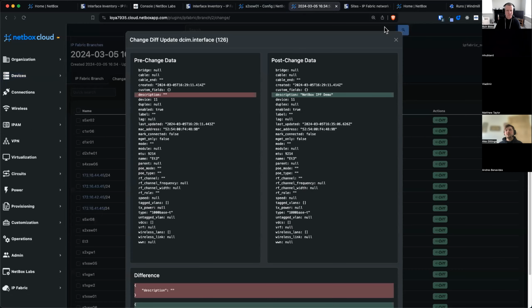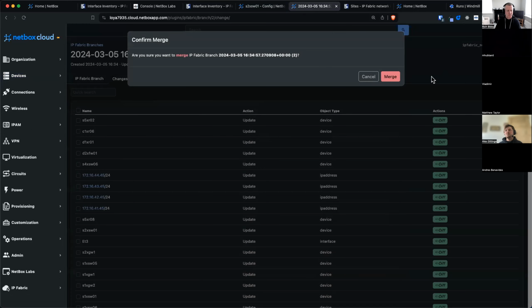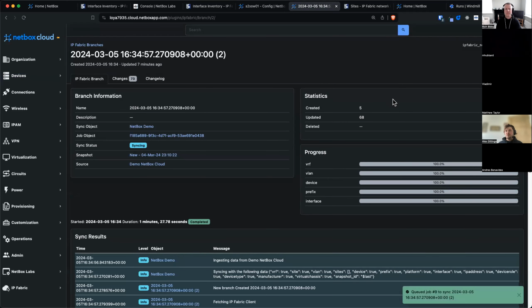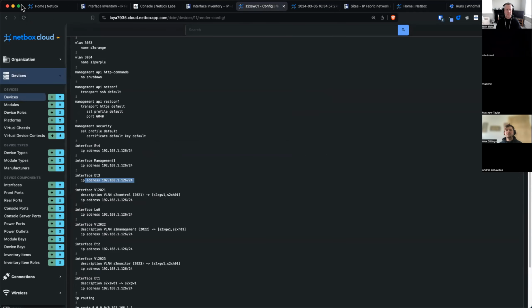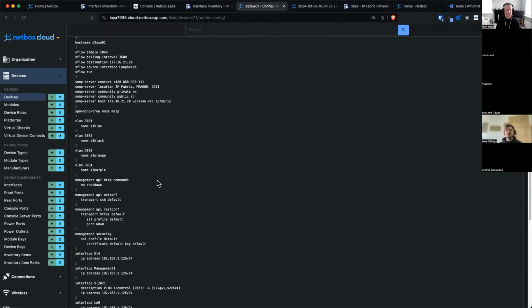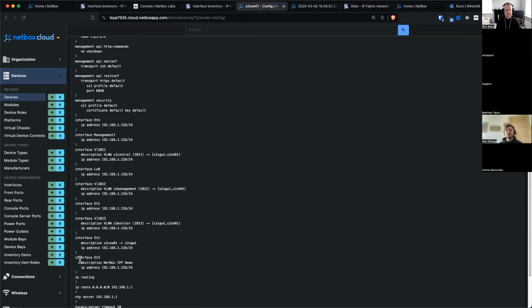If I choose to merge this, let's wait for that to merge into NetBox. So we've approved that change. If I refresh this page, ET3 should have a description. Yeah, it now has a description. So automatically we've updated our template based on the data NetBox has, using the config rendering capabilities of NetBox. Now your brownfield network automation is up to date.